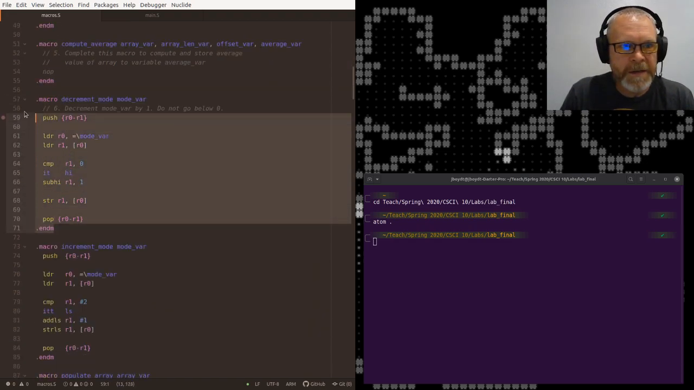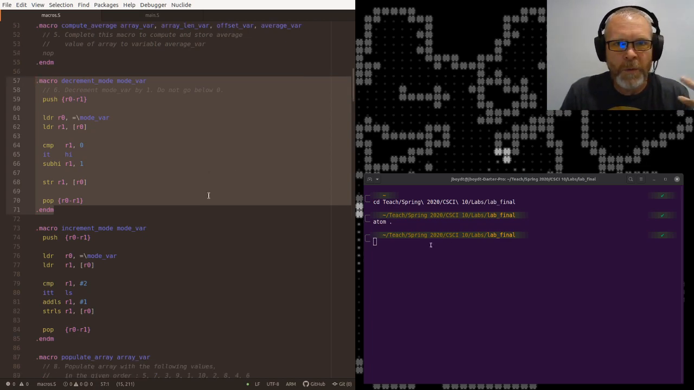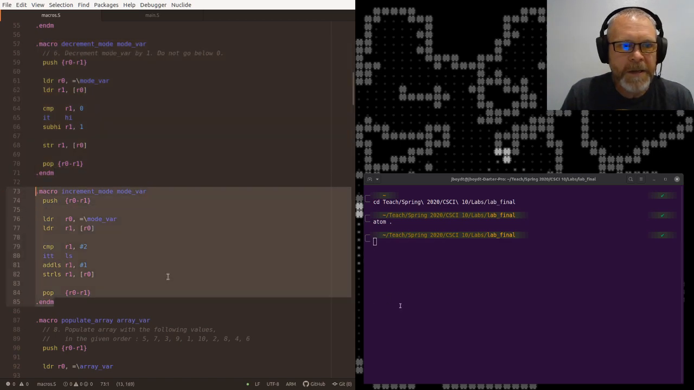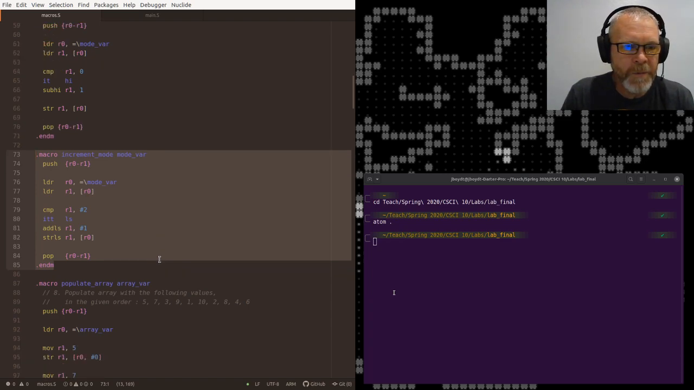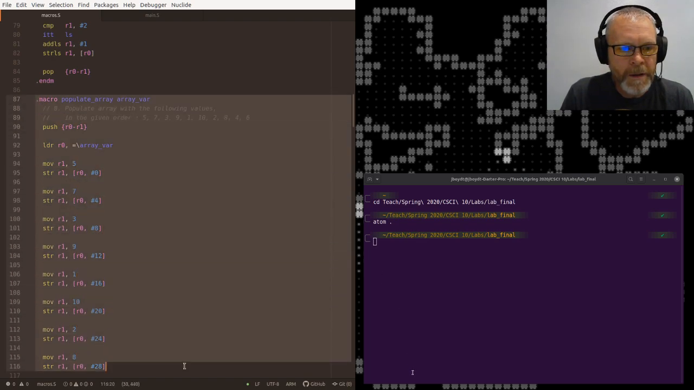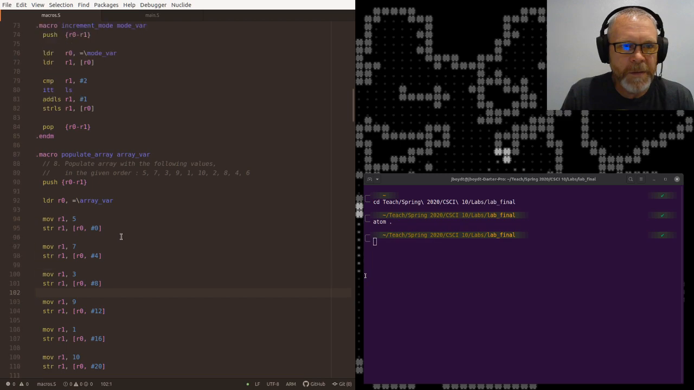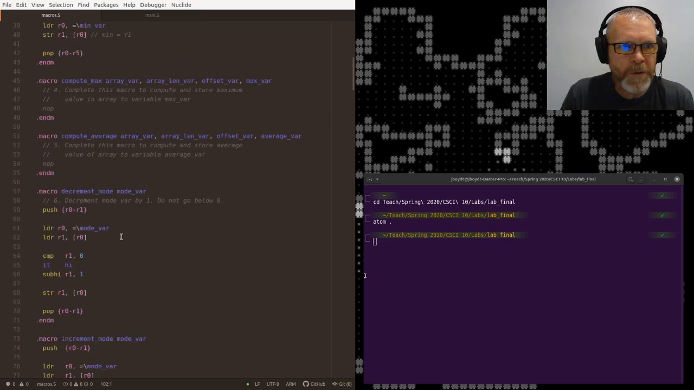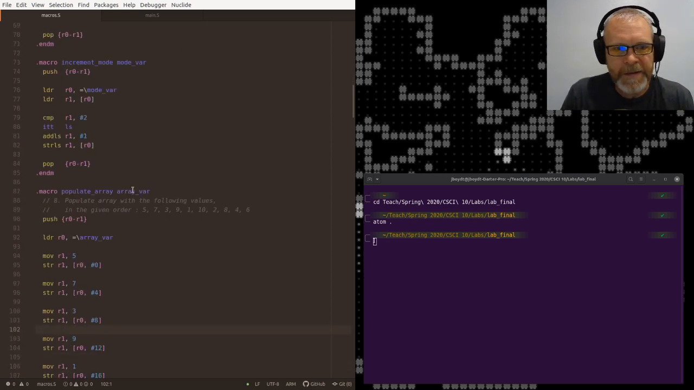We implemented decrement mode, but we had that macro from the last lab, so I rewrote it, but we'd already seen that one before. We implemented increment mode, which is also coming back from the last lab. And then we also did populate array, which we've now implemented a couple of different times, but we went through that exercise as well. So compute min was implemented. The only things left for today are compute max and compute average and getting this thing working.